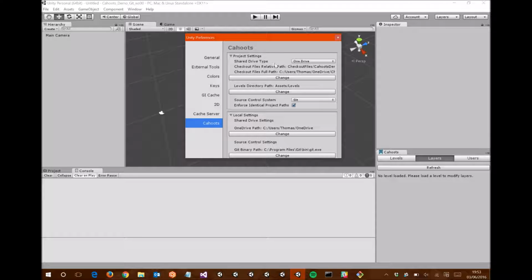The first setting is the shared drive type. Cahoots stores data on the current checkout status of the various layers in a directory on a drive that anyone on your team can access. Currently that drive can either be a local network drive or a OneDrive or Dropbox directory. You can select which drive type you want to use here. We've just got OneDrive selected in this example.